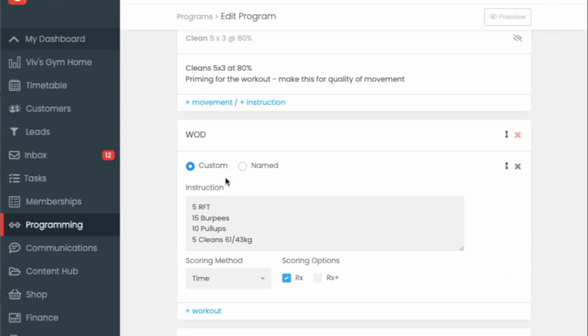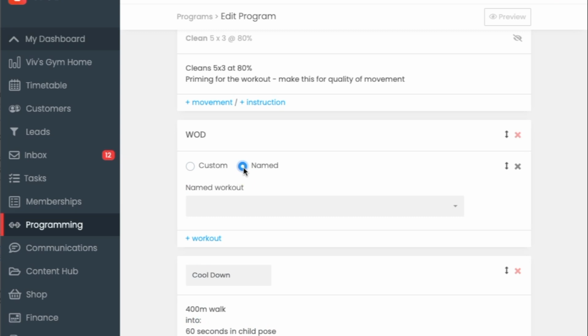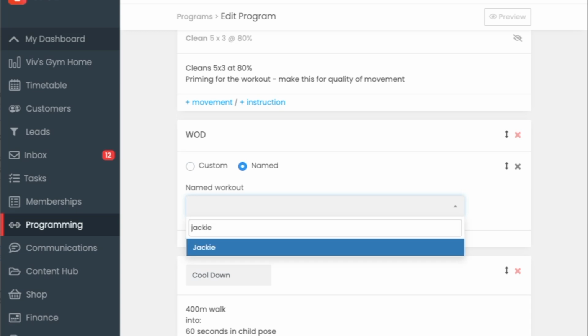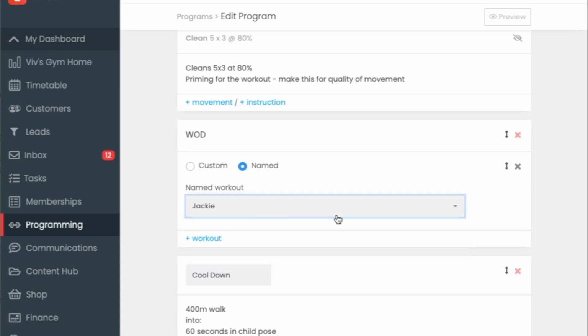When I click through to this, it will show either a choice of custom or named. Custom is your own, and you can choose your scoring method, anything from rounds and reps all the way down to not scored or multiple scores. If you select named, this will pull from our bank of workouts, which you can see in the programming tab along the top. You can add your own custom workouts to this as well. If I was to choose a named workout, it will populate it as so.